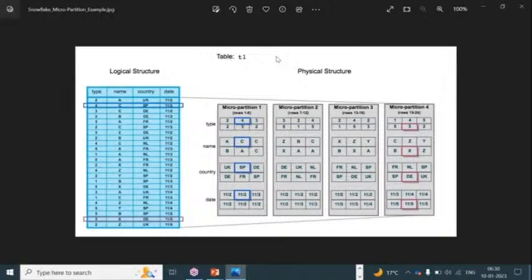So here, by default, when you store your data, you will maintain an address in your metadata. Instead of searching all the n number of micro partitions, it will go into a particular micro partition. Have you got the differences now?